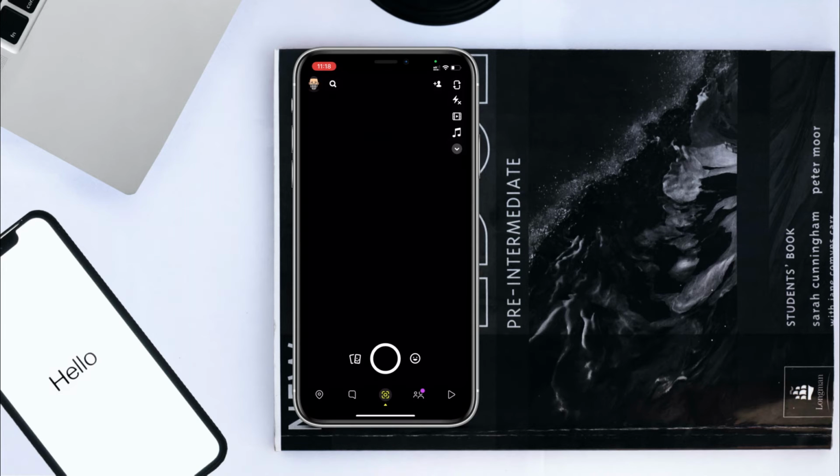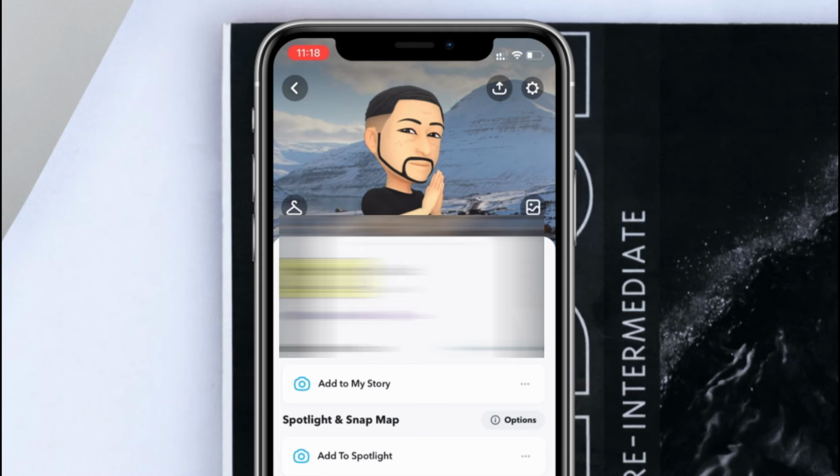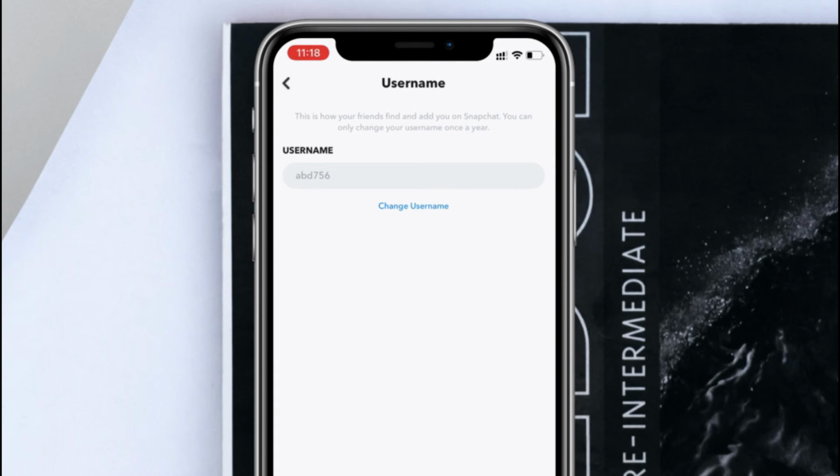So let's open Snapchat and go to your profile over here. Then tap on the settings icon over here and you will find the option of username, and in front of it, it will be written "new" if you open it for the first time. Before you change your name, there are a few things that you should know. Snapchat allows you to change your username only once a year, and you won't be able to use a name that you have used in the past, and also once the username changes, the old one will be gone forever. So these are the three things you should keep in mind before you change or update your username in Snapchat.